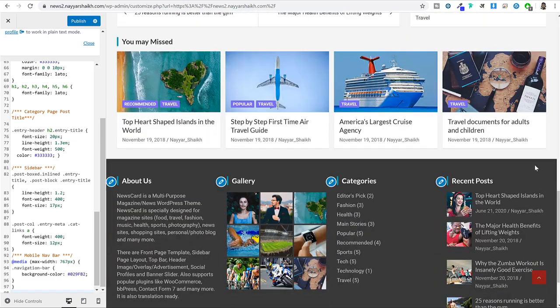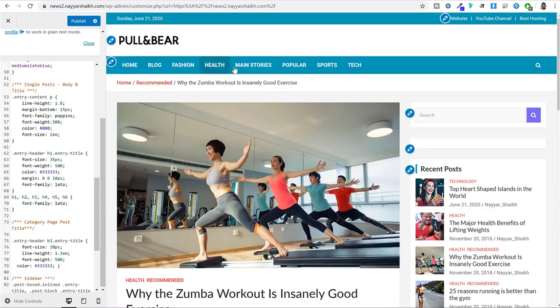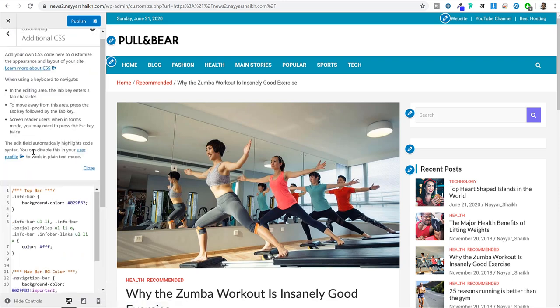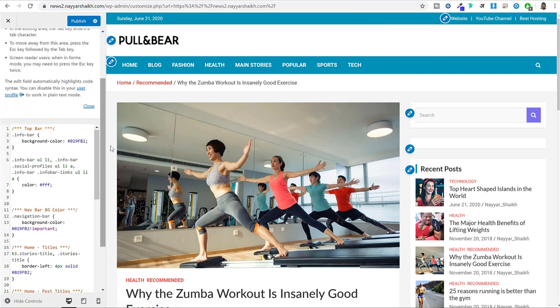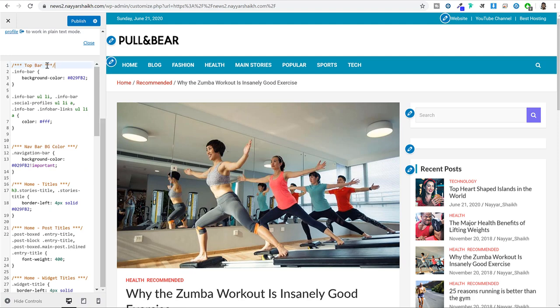Now, suppose you don't like this color for the header and footer, how can you change it? Let me explain how you can control the CSS that I've given you. First of all, I have made everything much simpler for you. I've given comments, for example, the first comment looks something like this. The code below a comment is related to that thing. The comment says top bar, and these two or three lines of code are related to the top bar.